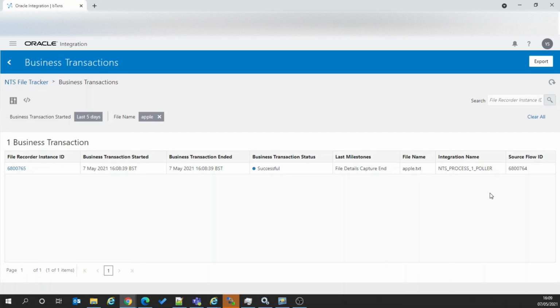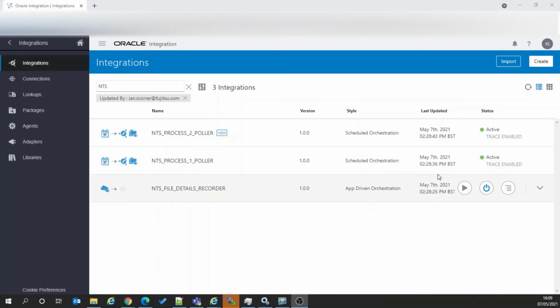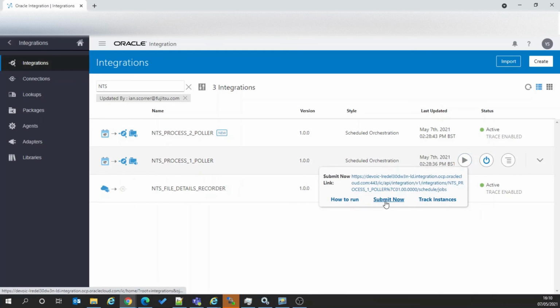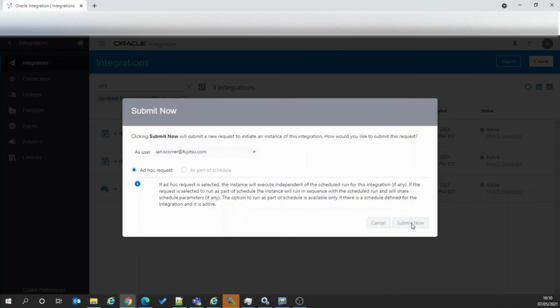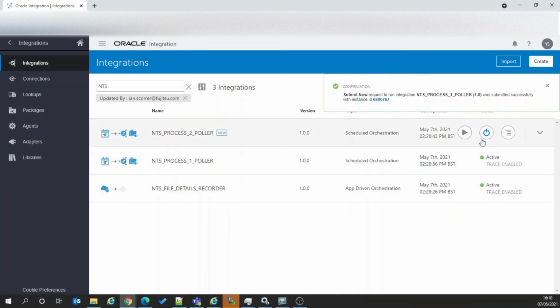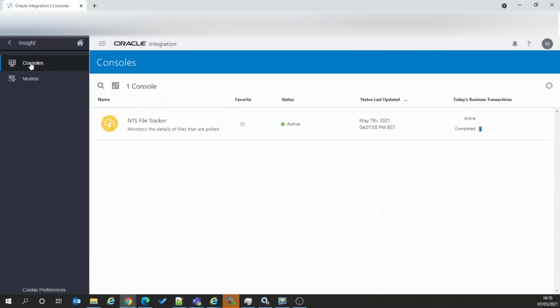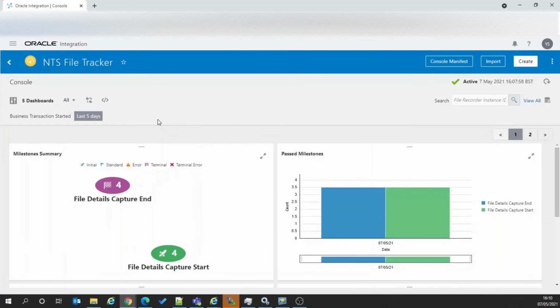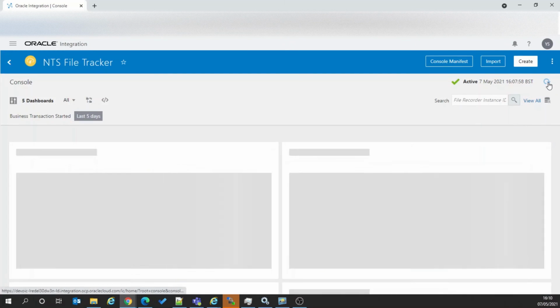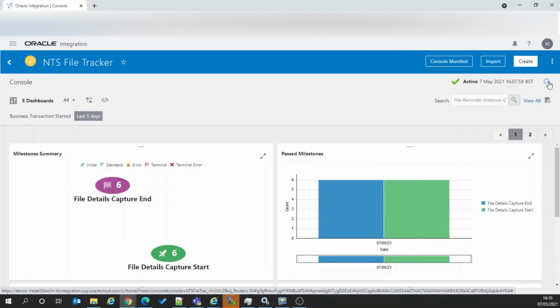Let's run a few more transactions through. First, let's run process 1 again to poll and list the same files as before. And then we'll run process 2, which will poll and list 2 other files. The milestone summary now shows 6 events having been fired. Process 1 now having polled and listed 4 files in total, plus 2 new other files polled and listed by the second polling integration process.